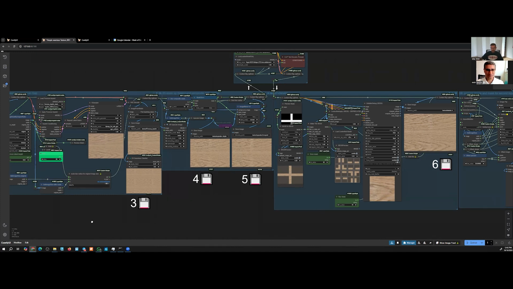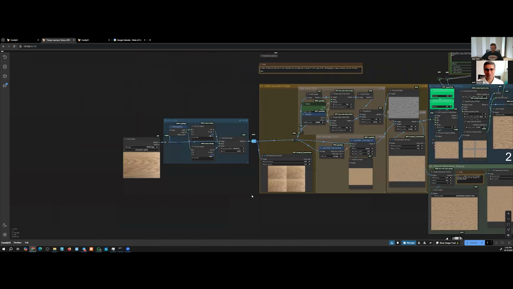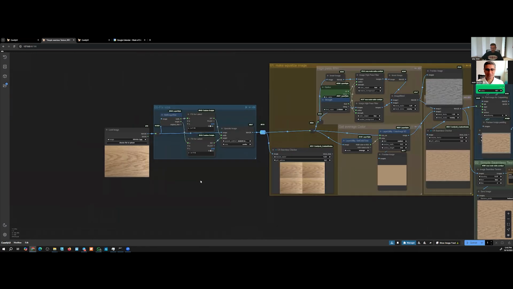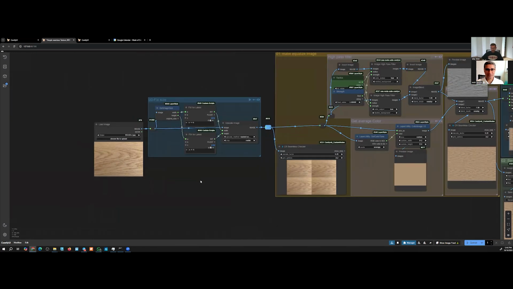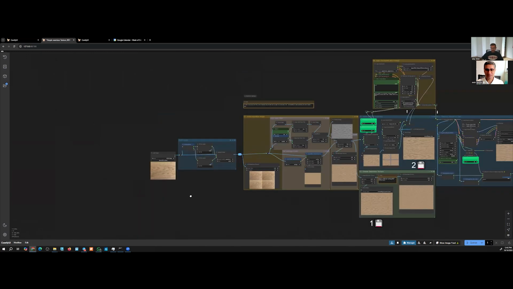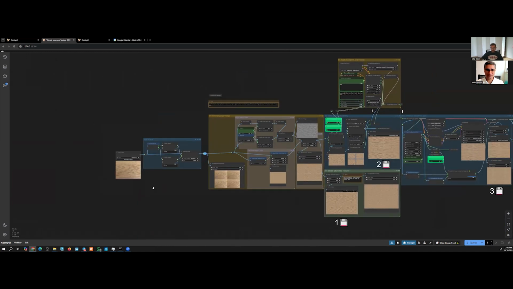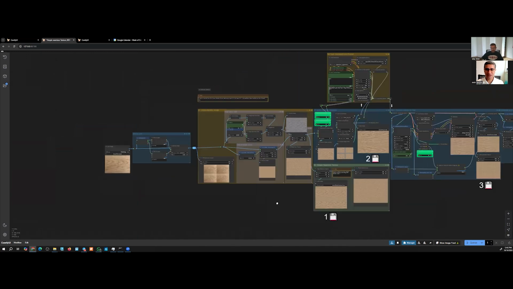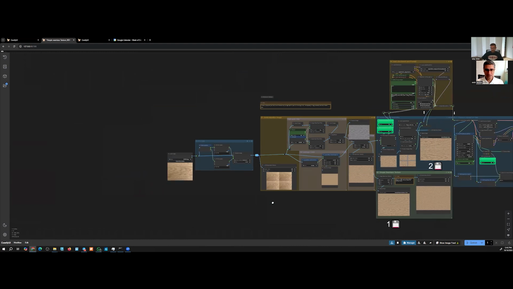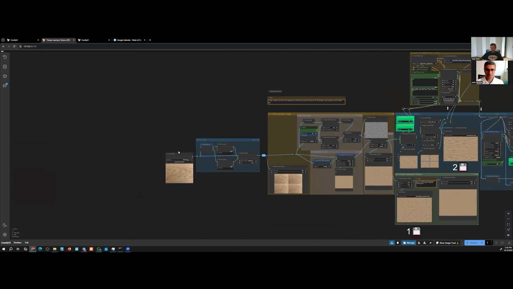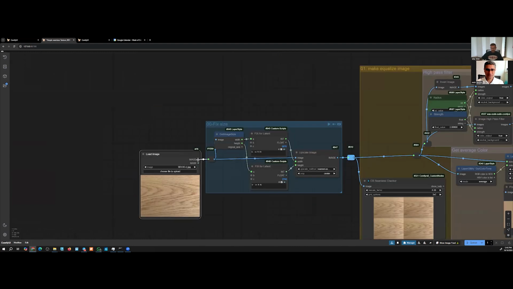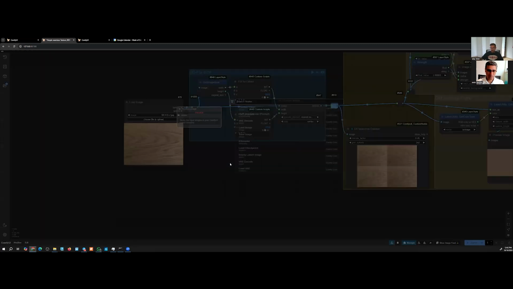Just explain what it does, because I think this workflow is a lifesaver for a lot of 3D artists for building textures. It definitely helped me understand what it's all about and helped me create textures that I used in a specific project. So Amir, please.